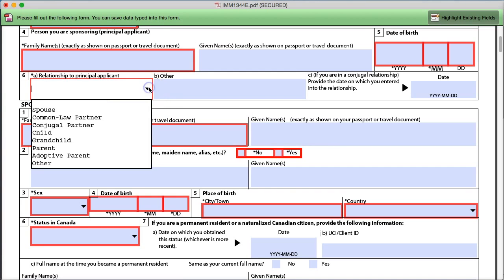Your relationship to the principal applicant. Well, are you a spouse, or are you a common law partner, or are you a conjugal partner? These other fields are for other family class applications. So this sponsorship form, this 1344, is used for other applications. So you're going to select there which one you are.